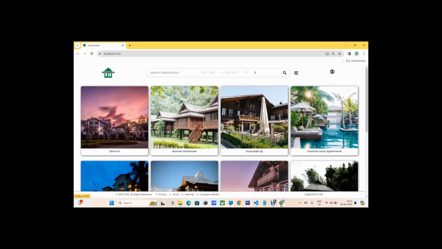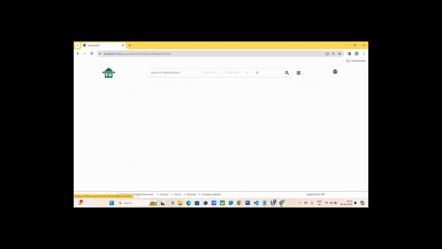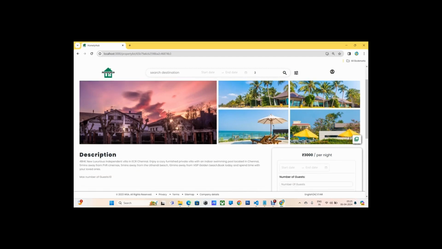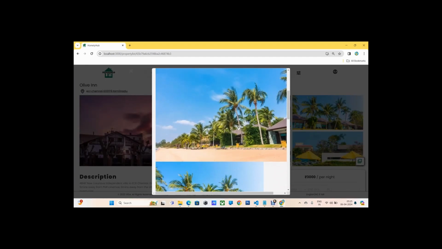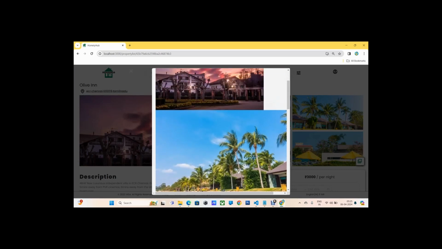Next, we can see the properties. Here we can enter into each property to see more details about the property. Here we can see the hotel name, the price and the images of the hotel. This button can show all the images of the property.